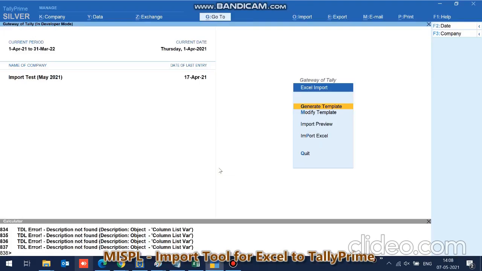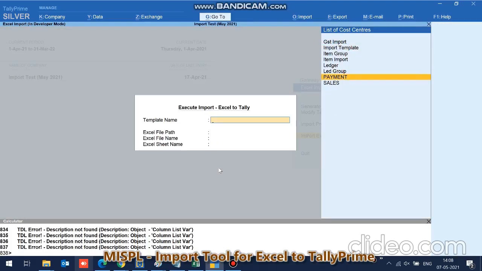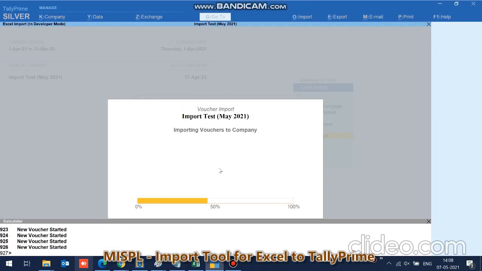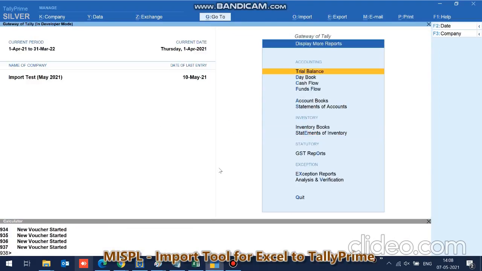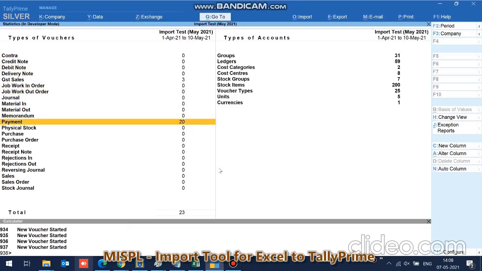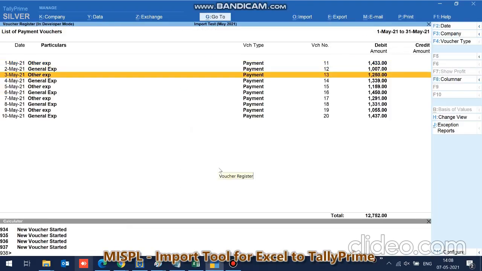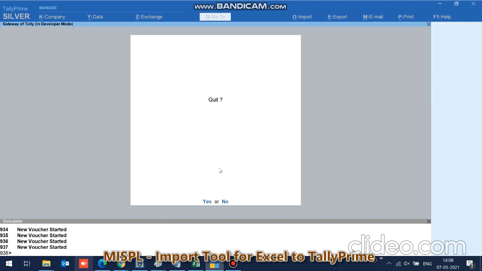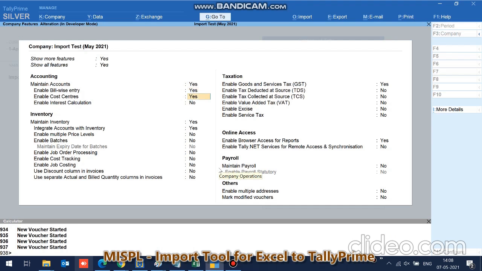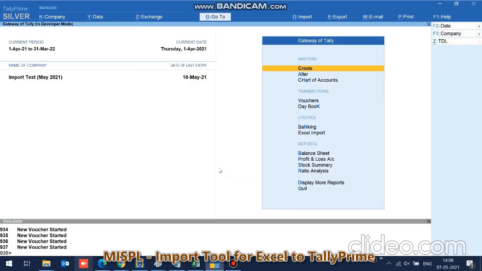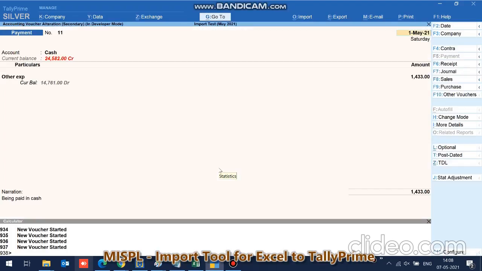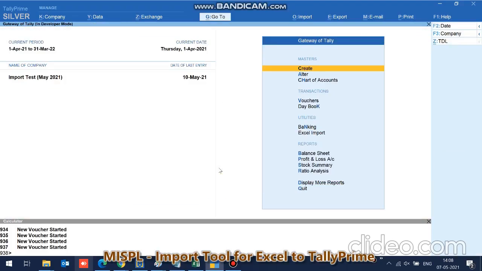I see only 3 vouchers showing at present. I do IP and payment, enter. Wow. I see 20 entries have come. See, very easily 20 entries have come. I press F11, I make the cost center no. And it's not asking for the cost center.